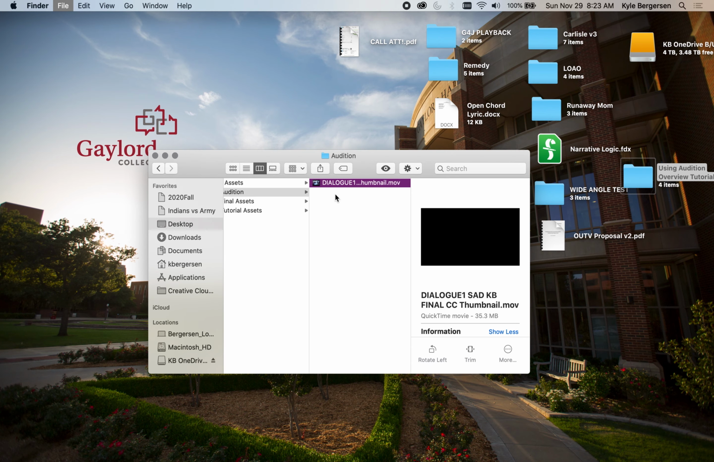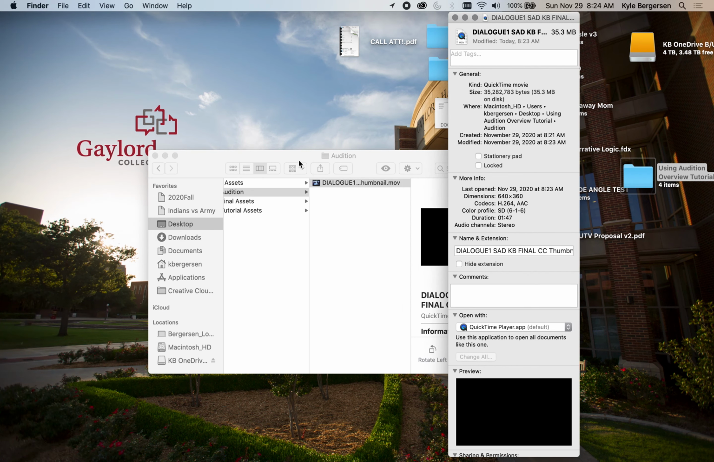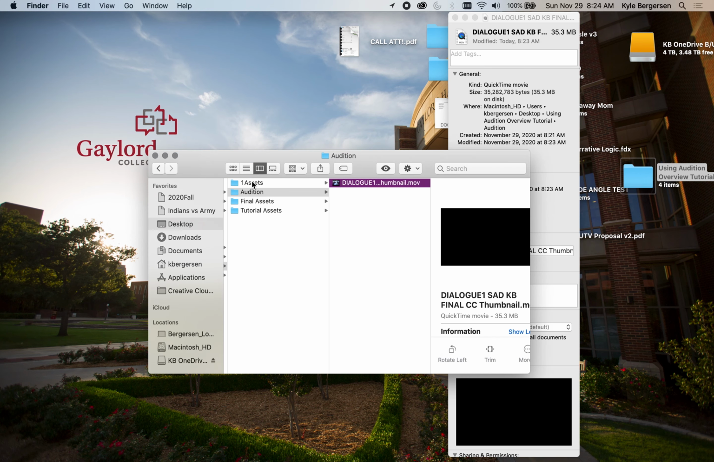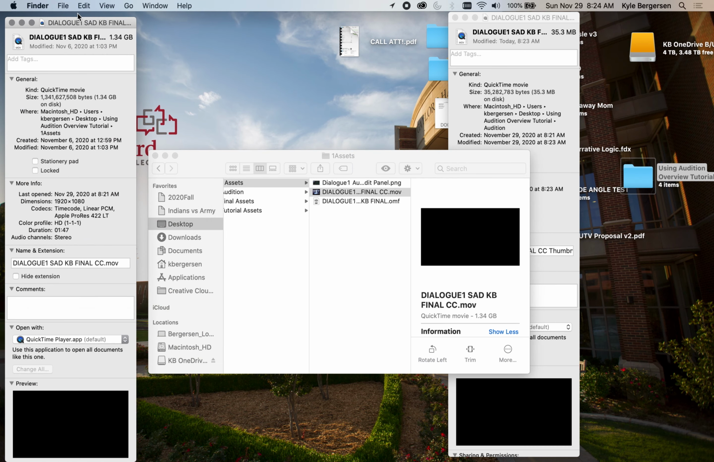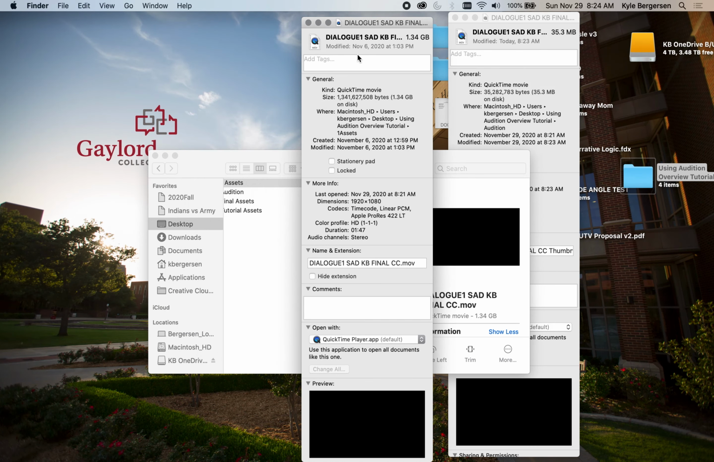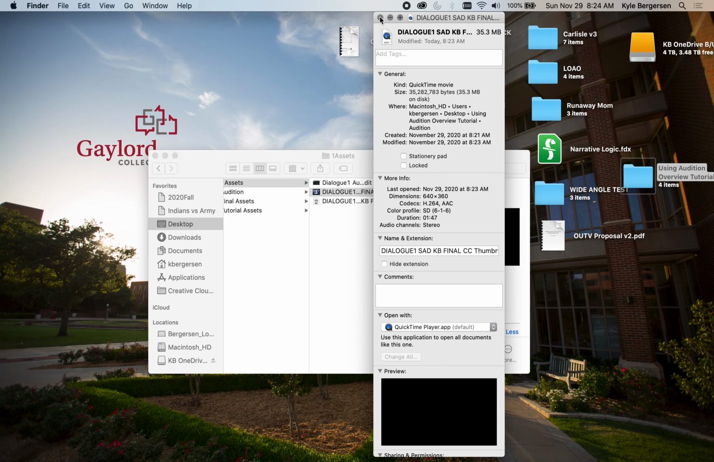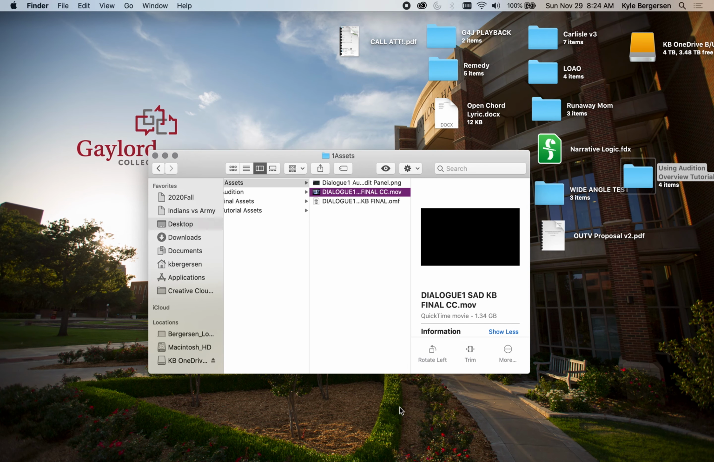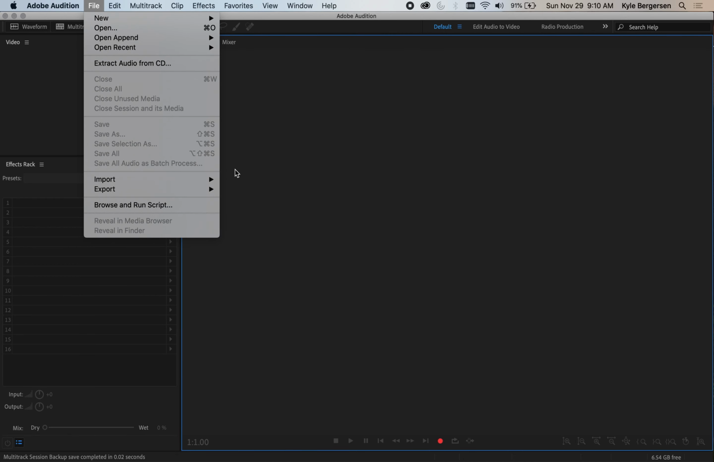And if we look at the contents of that, we see that it is 35 megabytes, while our final color correction is 1.34 gigabytes. So the whole idea is to create a reference video that won't use up all the Audition system resources, so we can spend that all on rendering audio. The next thing we want to do is open Audition and import that OMF file.